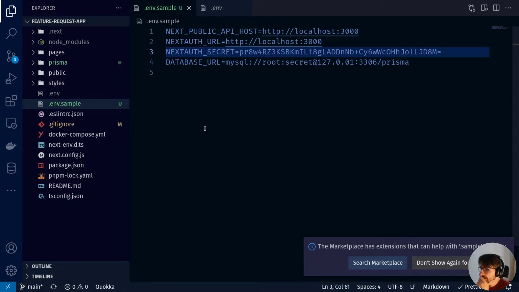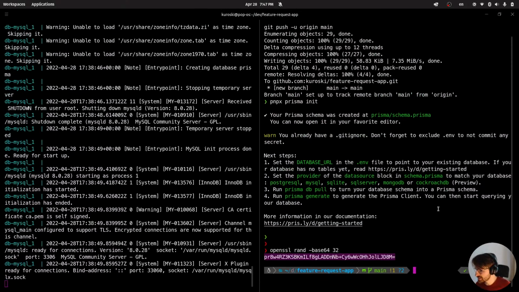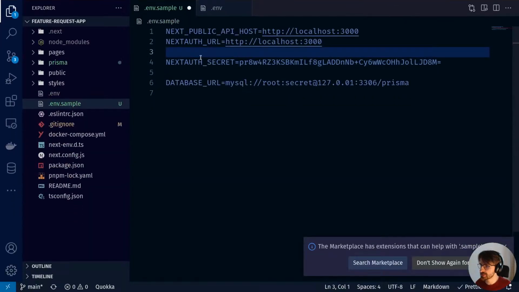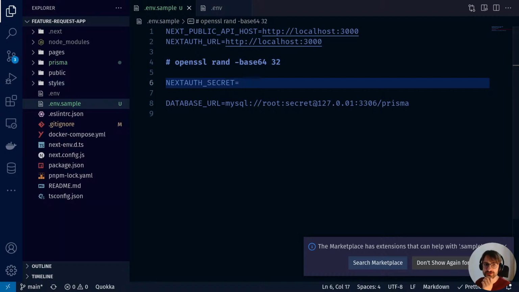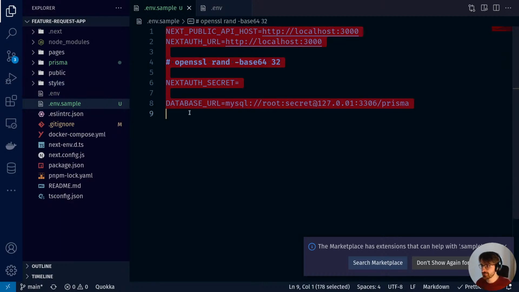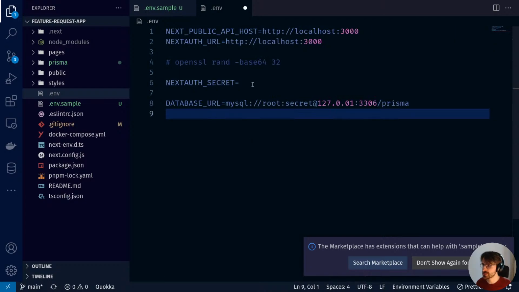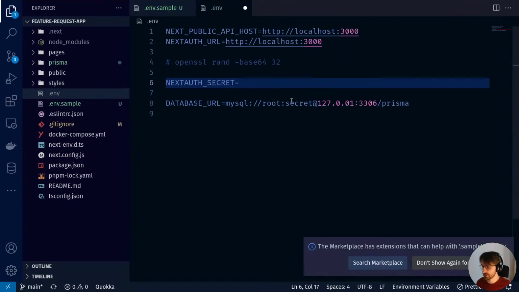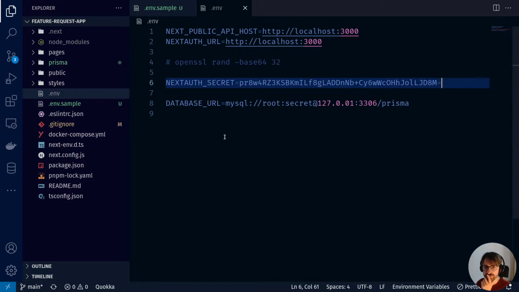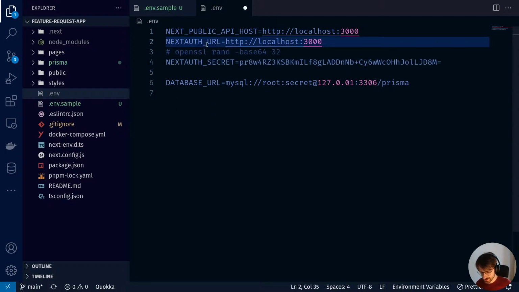And actually, because this is the .sample file, I will just copy this and paste it here. And this is actually the secret that I don't want to show here. So there we go, we have it here. We can even copy this, paste it, and I will just grab my secret. Okay, let's see if this is fine.